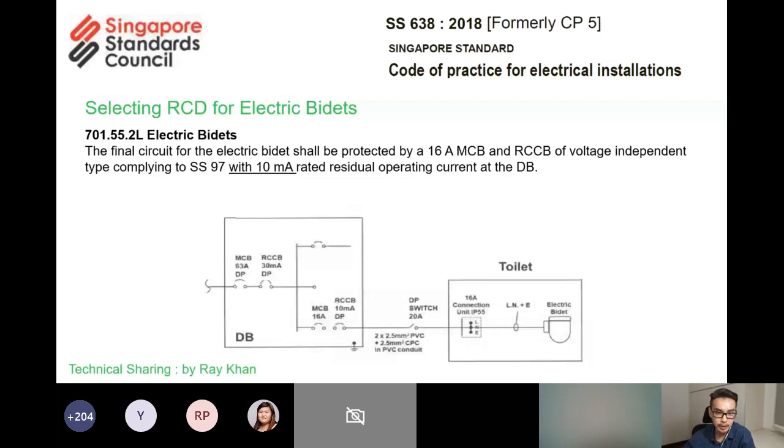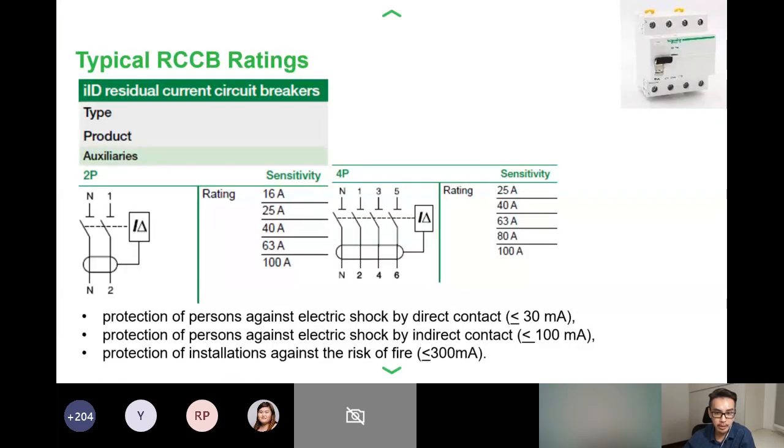Okay. All right. So from here, you can see the different standard ratings of the RCCB. Okay. So it talks about the sensitivity value as well.